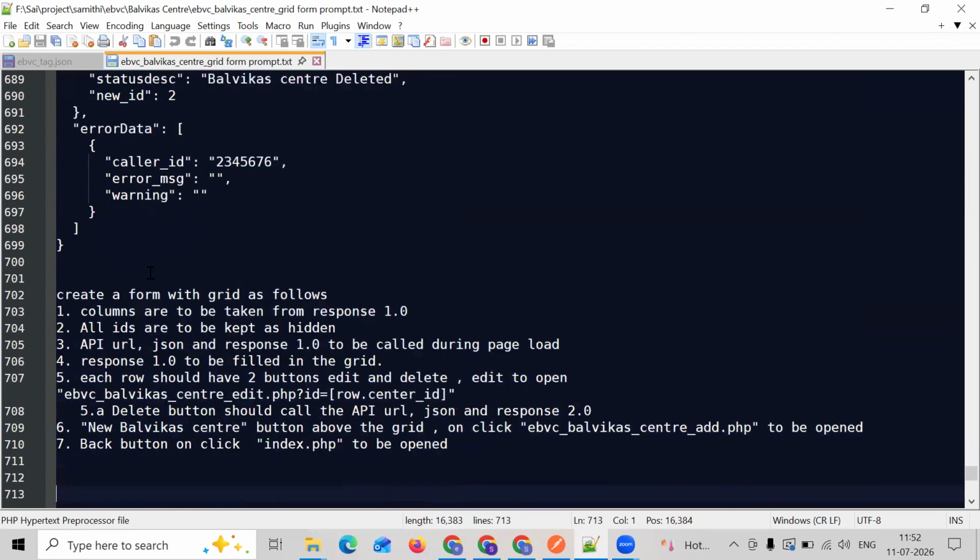Then it is followed by the instruction on what is to be done. Create a form with grid as follows. Columns are to be taken from response 1.0. Response 1.0 is nothing but you call the API and fetch the data from the database with respect to the subject. The subject here is Balvika Center.